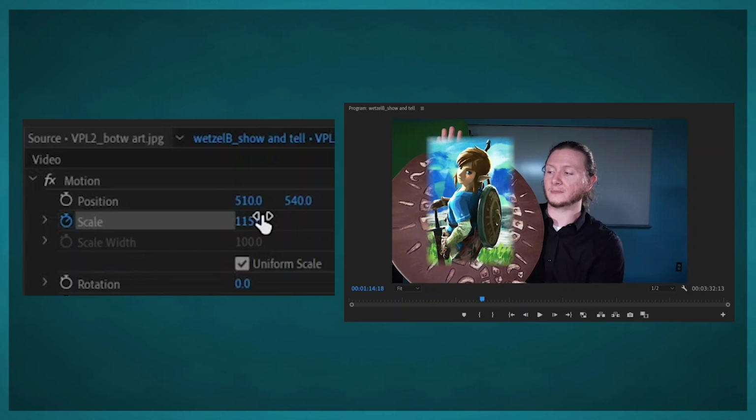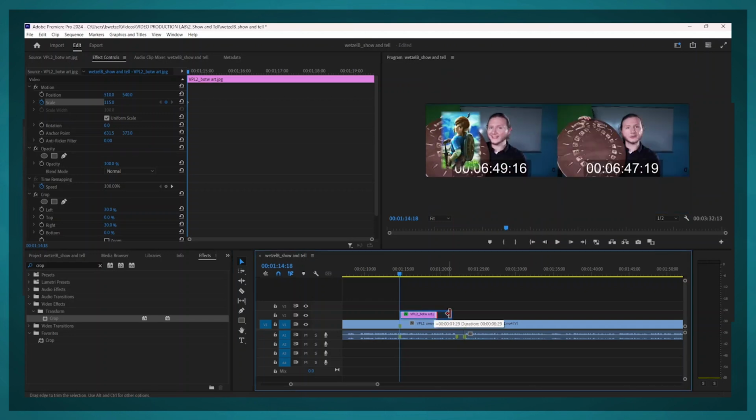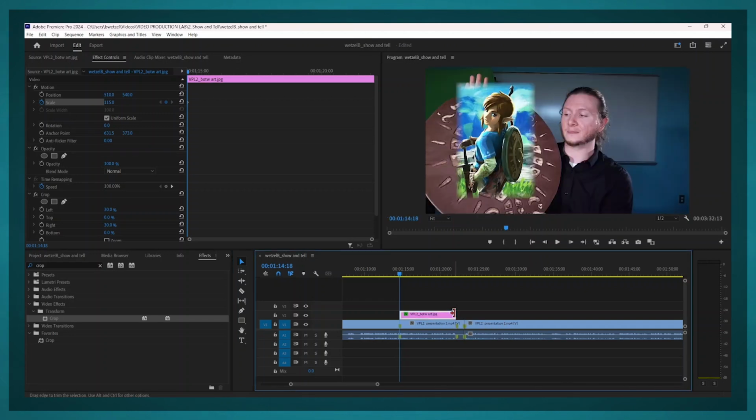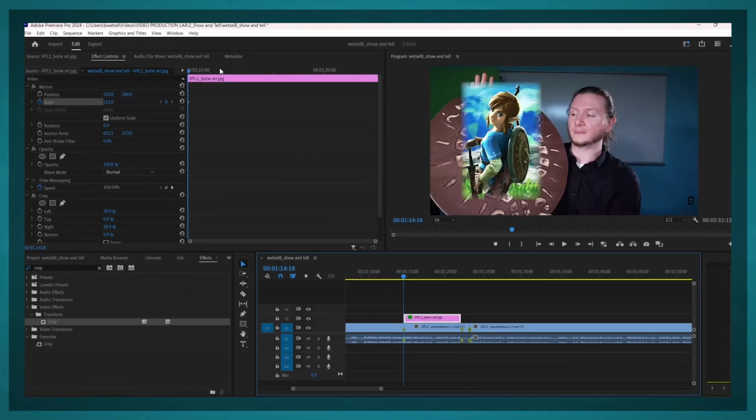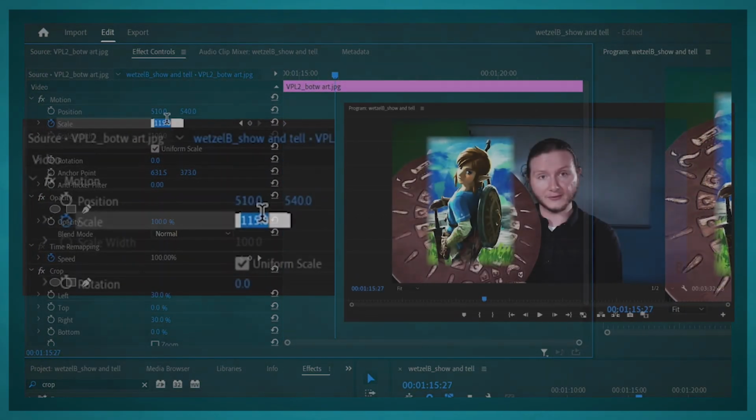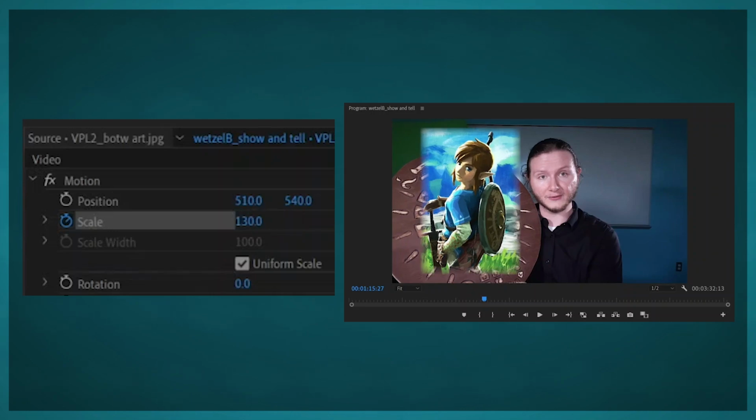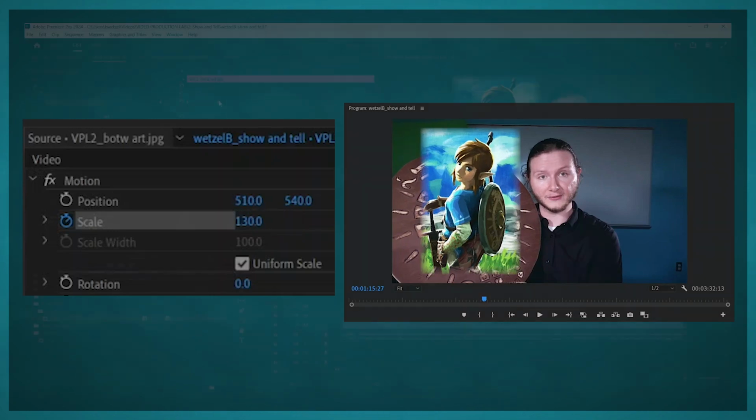Before I set the second keyframe, I'll go back to the main timeline and take the selection tool to extend the image to a length of about 7 seconds. Back in Effect Controls, I'll move the playhead to the right and click on the scale value, type in a higher value, 130 in this case, and hit enter to create the second keyframe.